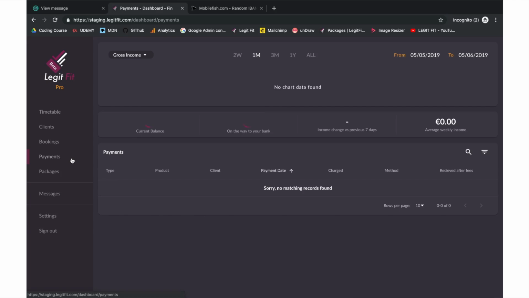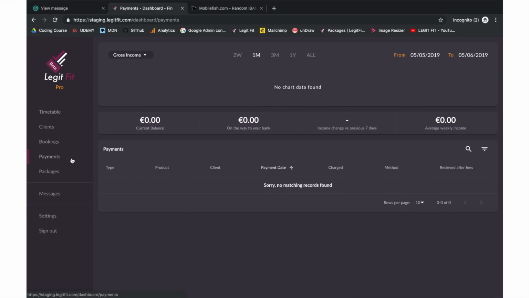So I'm going to give you a quick run through of the payments. Obviously we don't have any information here, but this is the payments page. You can see the information as an analytic chart view, or you can see it as a list view at the bottom.